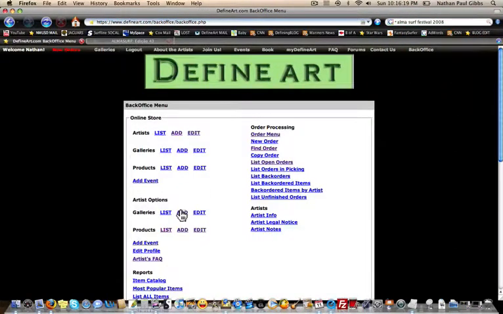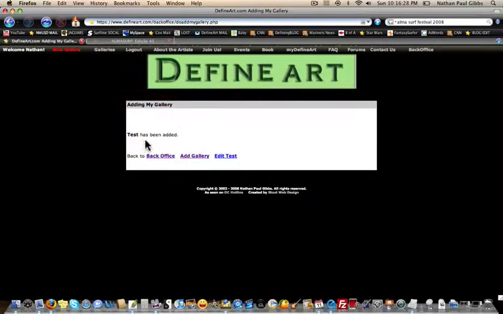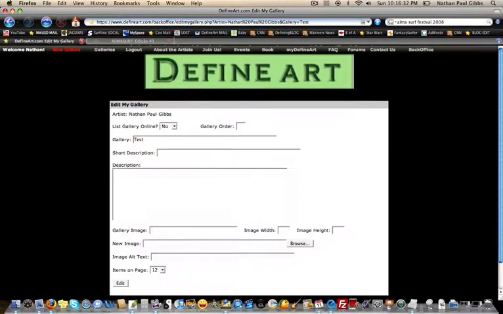So we're gonna go in and add a gallery, and you can give it a gallery name. For instance, I'll create one called Test. We'll add that, and you can see how test has been added. We'll want to go in and edit test. Here's where you can decide whether to list the gallery online at the time or not. Put the gallery order. It will always default to the first if you do not give it an order, but we'll just give it a one for now.